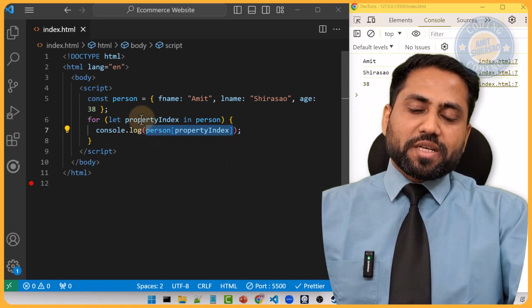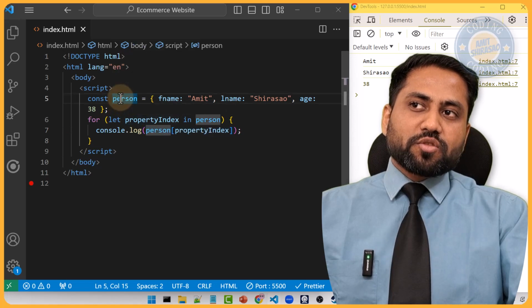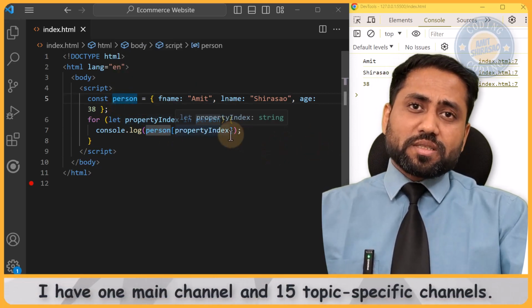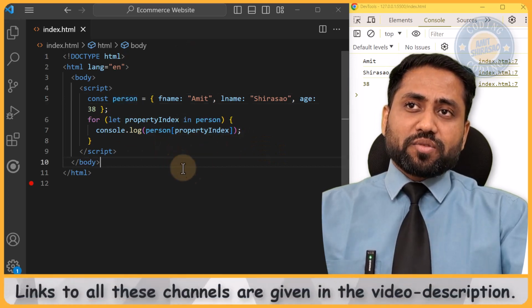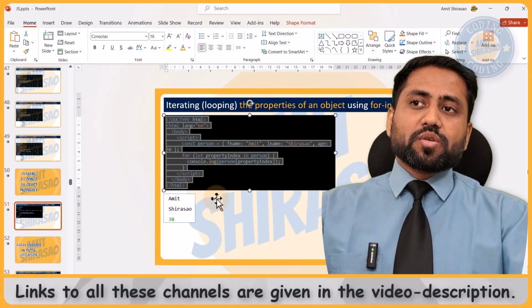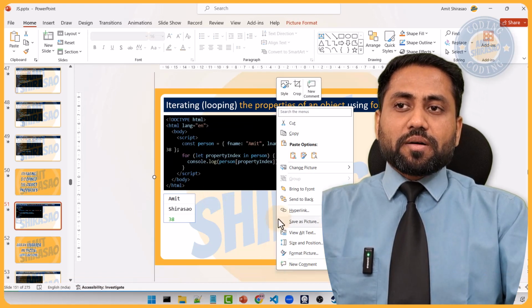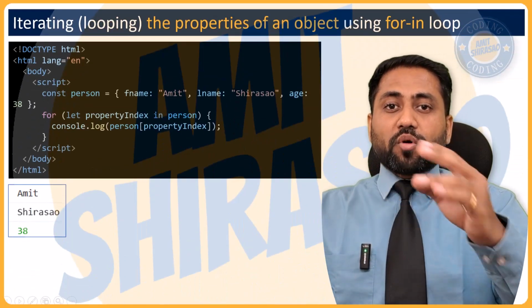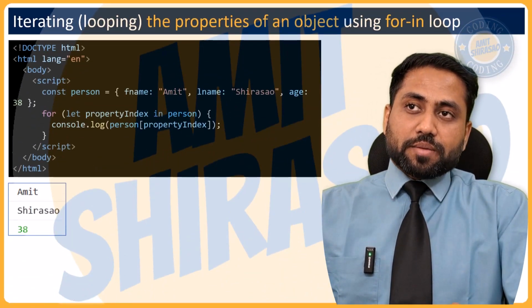So if you have to iterate through the properties of any object, this is a very standard way of doing it. Everyone normally does it this way. That's why I gave this example. So this is how you loop through arrays, strings, and object properties. This is how you loop through all the iterables in JavaScript.